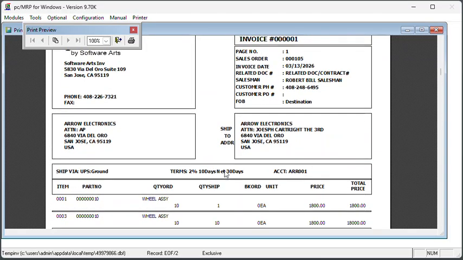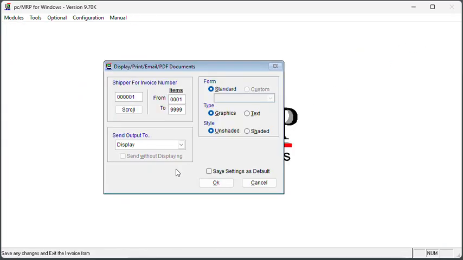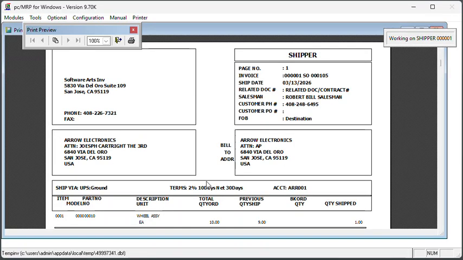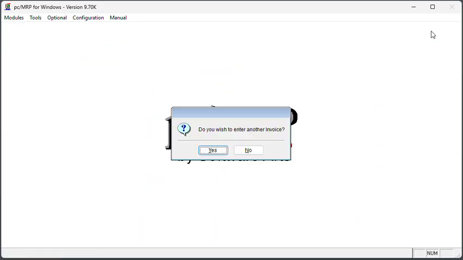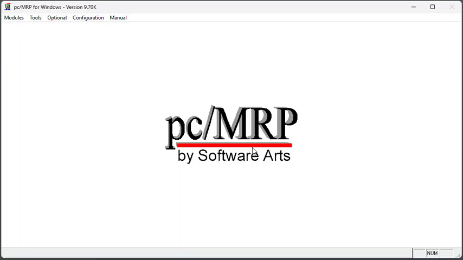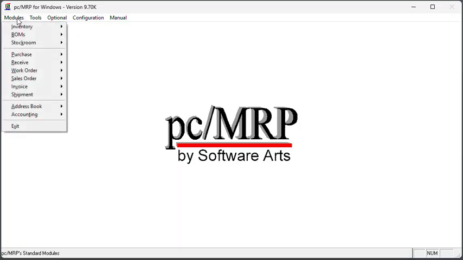Clicking on the X box at the top of the screen will bring up the shipper menu. I will select display and press the OK button to display the shipper. Here we can see the quantity ordered, the quantity shipped, and the back-ordered quantity. I will click on the X box at the top of my screen to continue. I will click on No, I do not want to enter another invoice. Let's make our way back to the main menu.